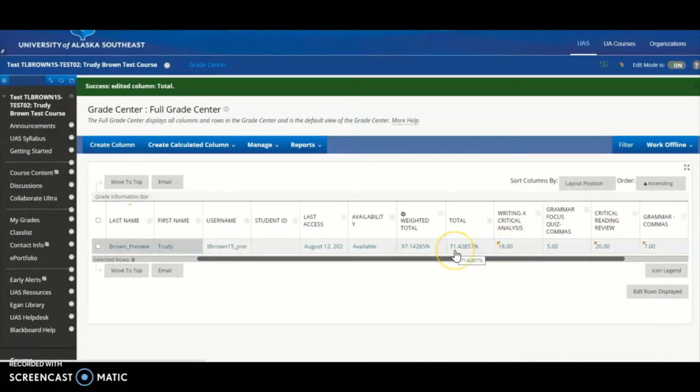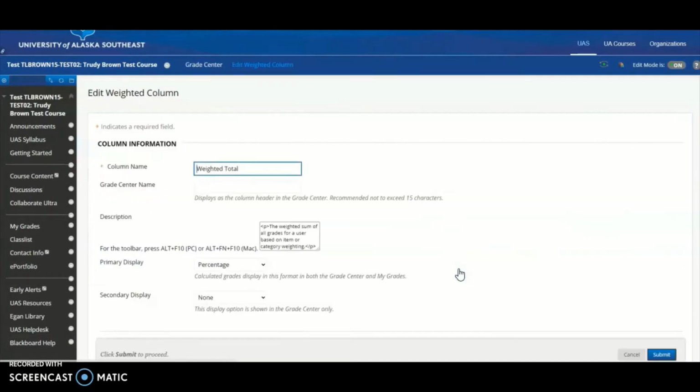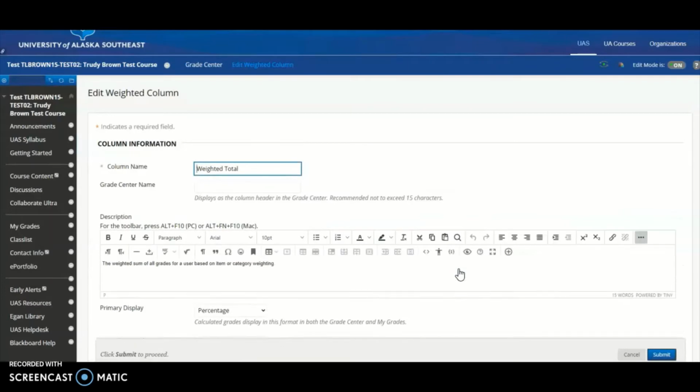Okay, so you can see it's showing the percentage, what percentage of points possible they have earned. And so if I were grading this from the standpoint of just total points, if I wasn't using any kind of weighting, that would be their grade. Then I have weighted total, because I like to give things weights. Different categories. I can go to edit column information, and this is where I will decide what the weights are. So this is the weighted sum of all grades for a user based on item or category weighting.